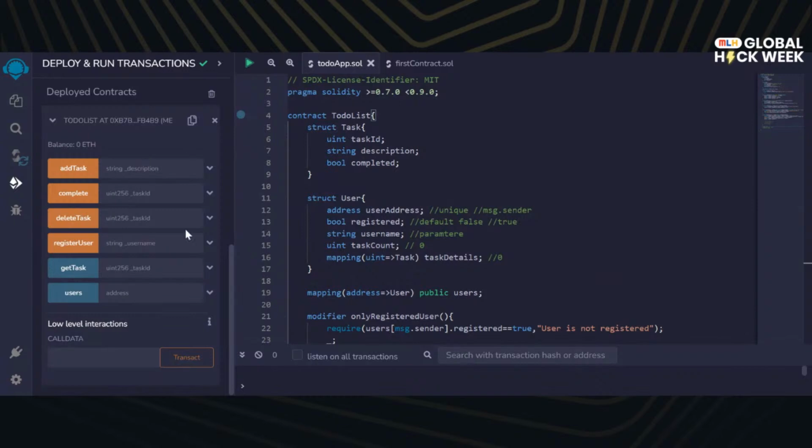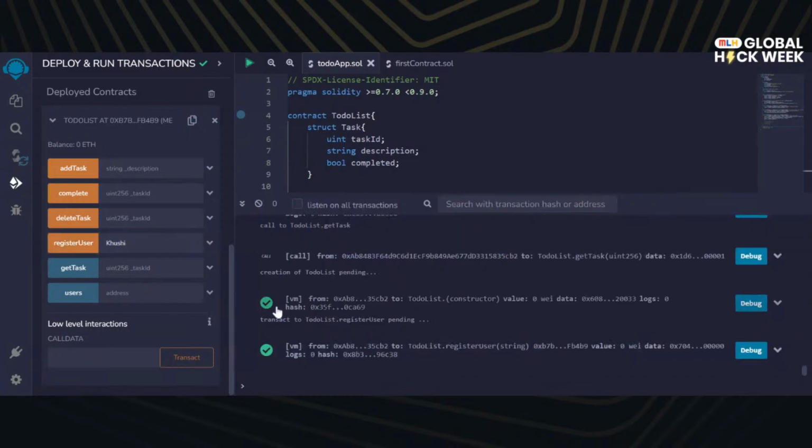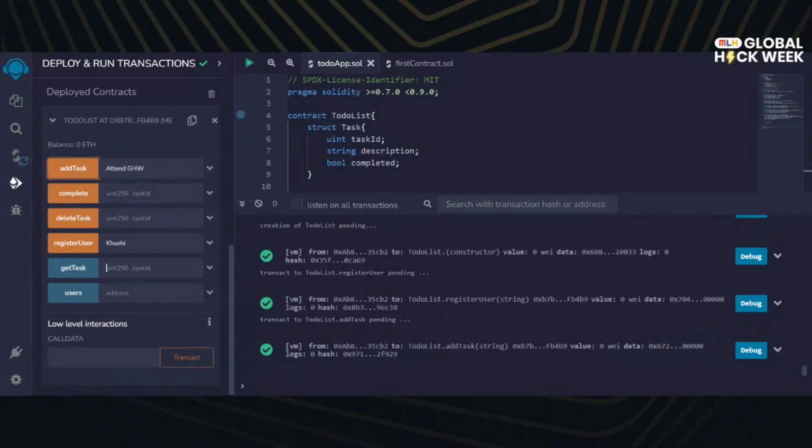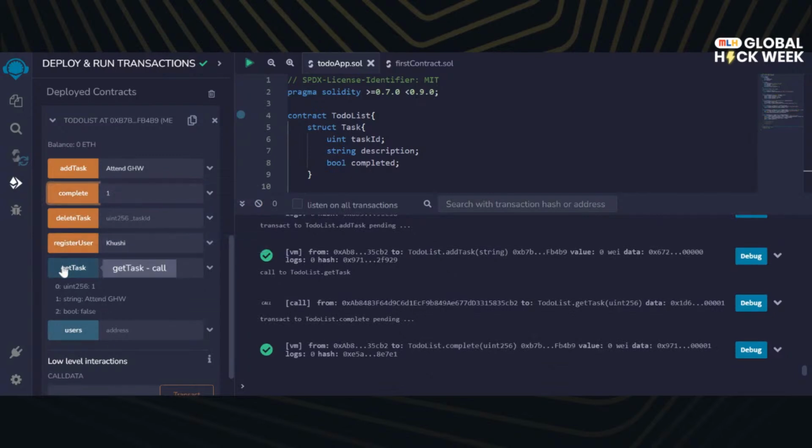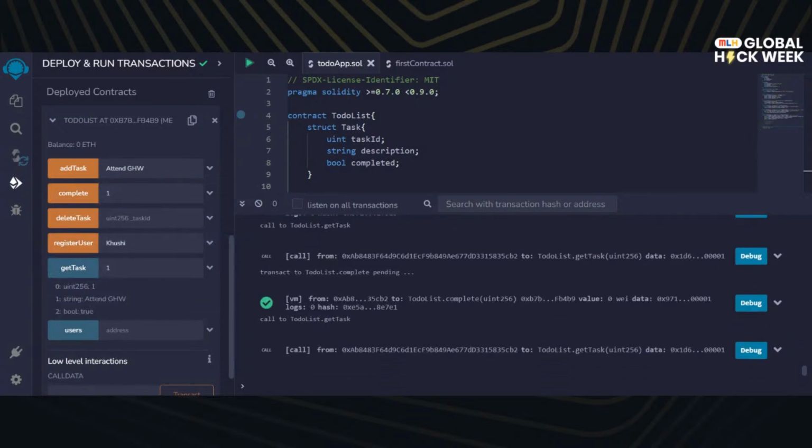Okay, cool. Let me first register myself. So whenever we deploy, we'll have to start from the beginning. We'll have to register every time we are deploying this. No, let us add some task again. I'll add simply attend GHW. Added a task, and let me fetch the task details. Okay, awesome. It's fine. Let us complete this task. Let us again fetch the task details. True. Great, great.